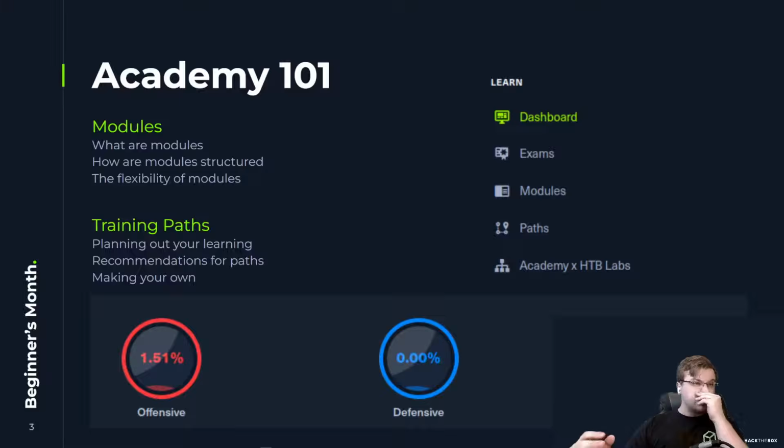The flexibility of modules. As I mentioned, these are individual topics. You can jump into modules whenever you want. And I say that with the idea that you don't necessarily have to take modules in a training path. You can do any module you want whenever you want. In fact, a fair number of modules are shared between different training paths because you need to learn a specific skill for that training path or topic, but that skill is also useful elsewhere for another topic.